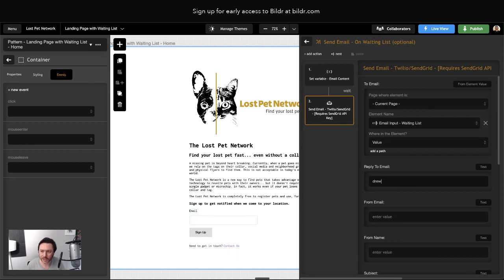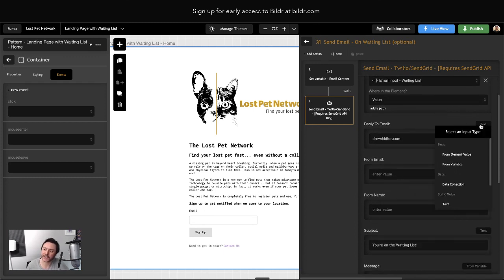The reply to email, you just fill these out, or if you have them, so this is defaulted to text. This could come from an element, this could come from a variable, this could come from data in your data collections. But in this case, I'm just going to type these. And there's a separate reply to and from email based on SendGrid spam settings. You have to kind of register your from email. So this is registered, but in real life, the from email would be the registered one, and the reply to would be like Lost Pet Network at lostpetnetwork.com or whatever. So that's why there's two separate, but really they're the same in this case.